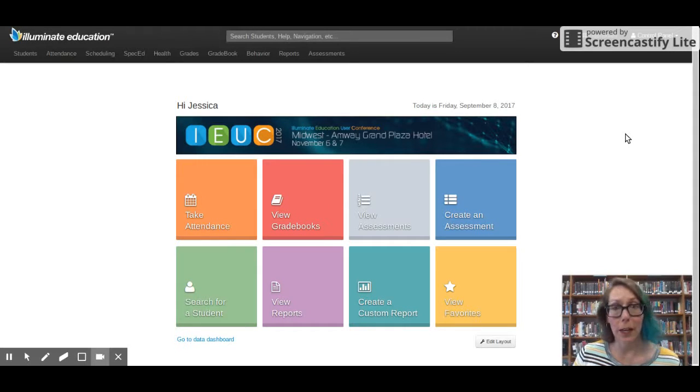Hi, Willard teachers. A number of you have asked how to print grids like this with your roster on it, like you did in PowerSchool. So I'm here to show you how to do that in Illuminate.